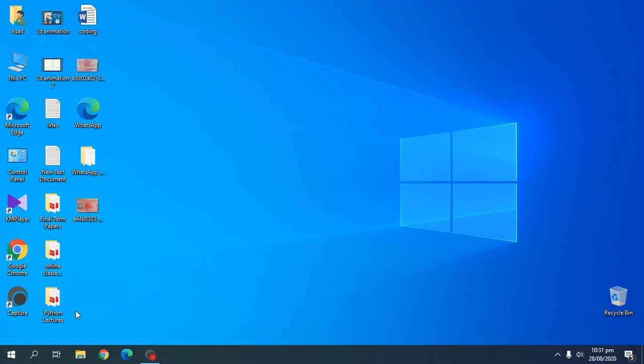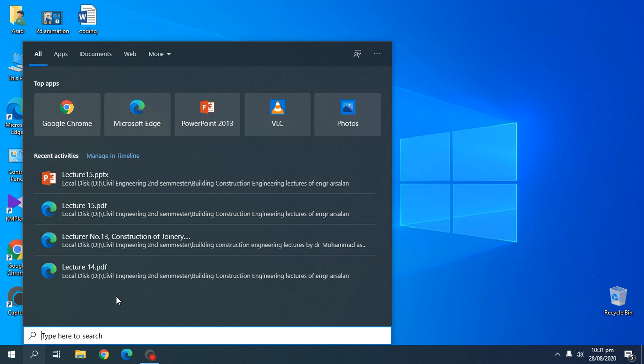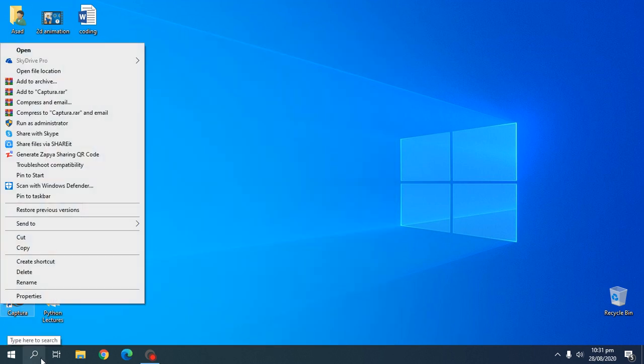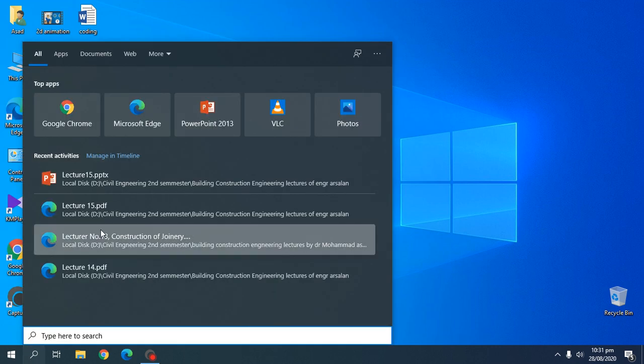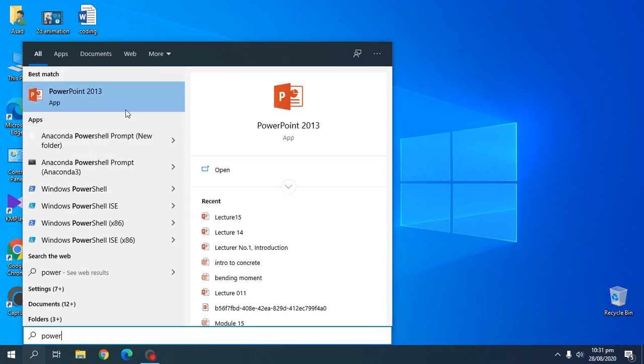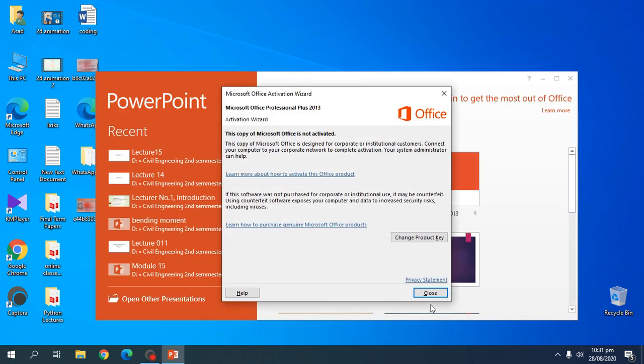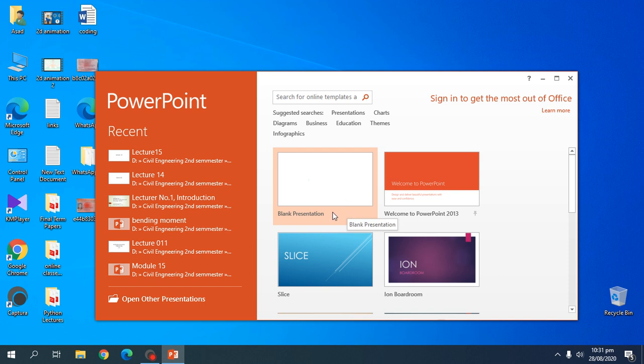So first of all I am going to explain the software PowerPoint. So here it is, the PowerPoint. PowerPoint is basically the software in which we create slides, PowerPoint presentations, lecture notes, and for different purposes and presentations like that it is used.